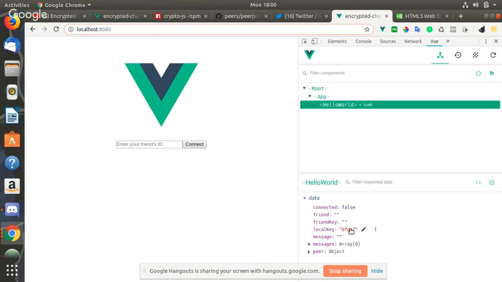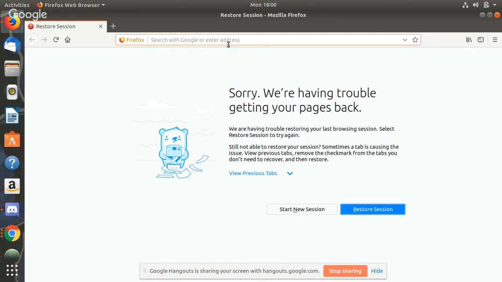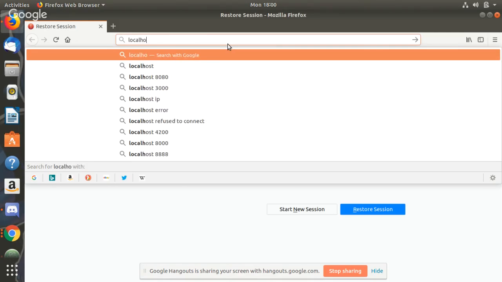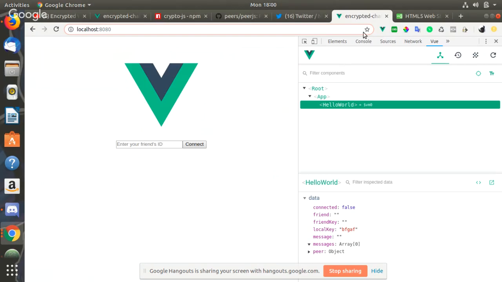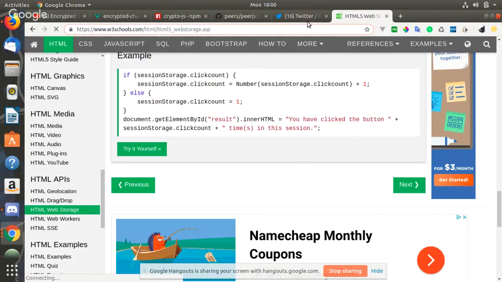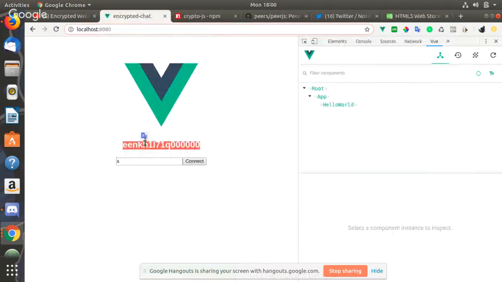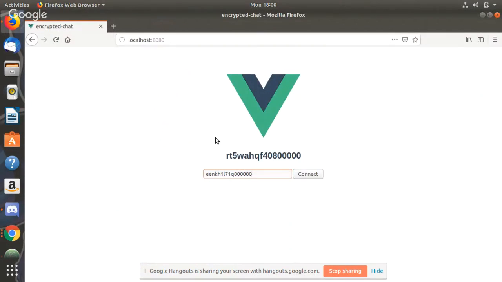There we go. All right. So now we got the local key there. Okay. You know, I'm gonna open this one up in Firefox because it's gonna share the local storage data. All right.